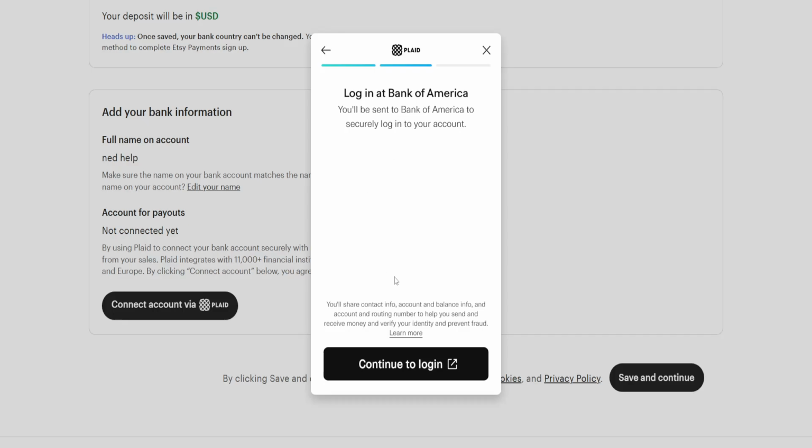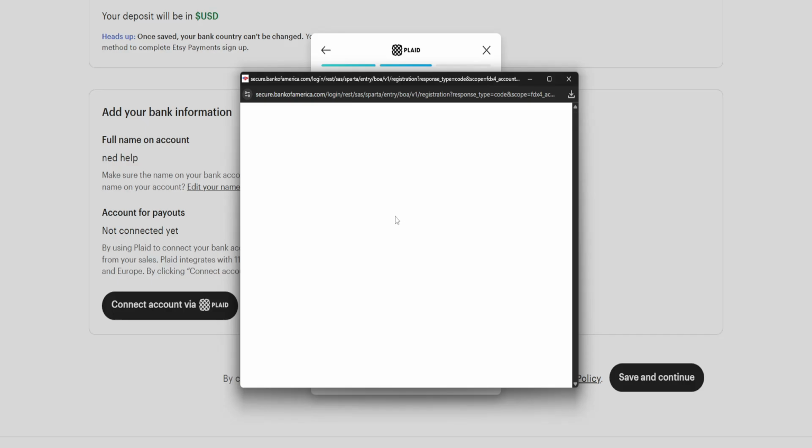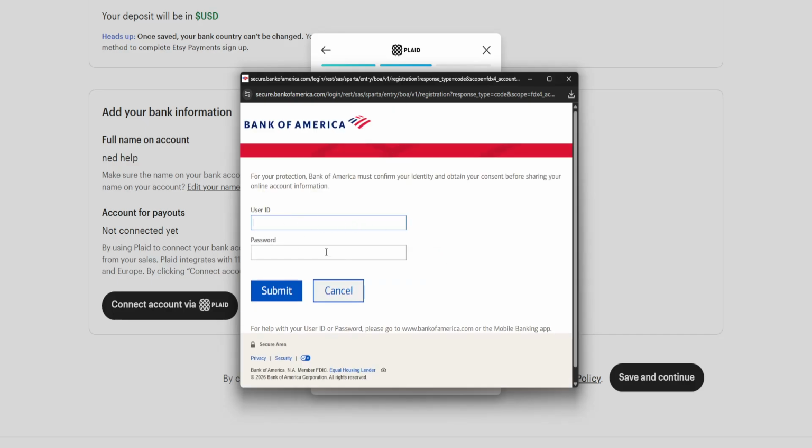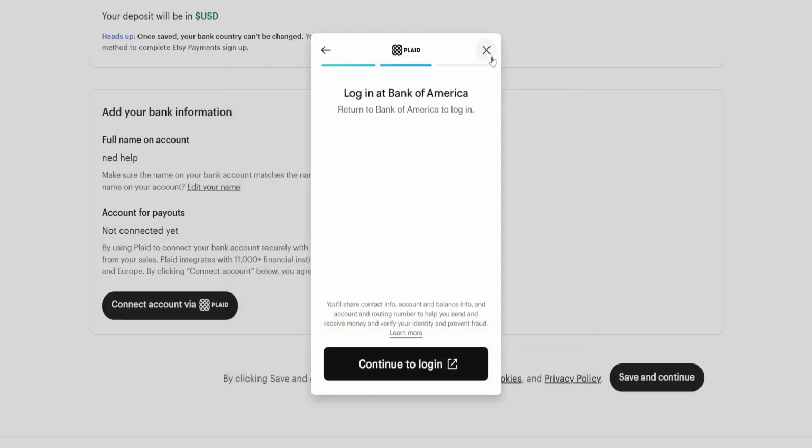And this is going to open up that specific bank's website, continue to log in, and it's going to ask you to sign into your account. And once you sign into your account, then it is going to be added to your Etsy store.